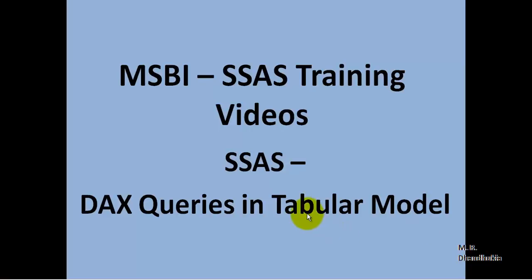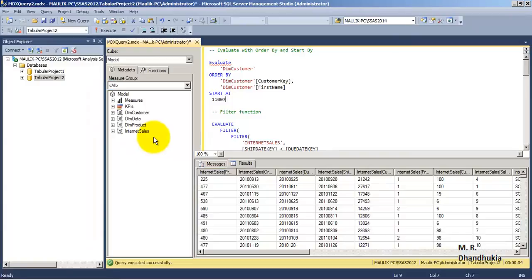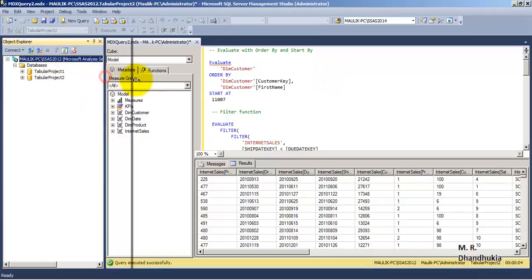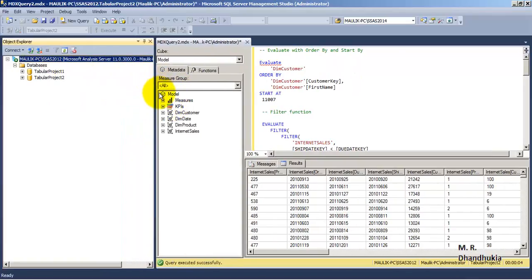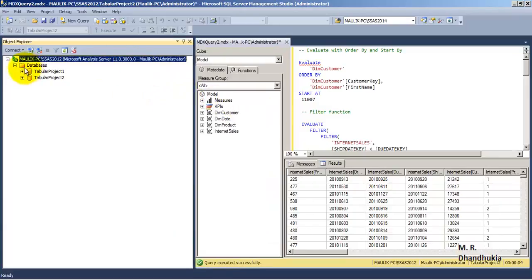Hello friends, in this video tutorial, let us see DAX queries in tabular model for SSAS. So for the purpose of this video tutorial, let us go to our SSAS 2012 database, which we had used in one of our earlier video tutorials. In the SSAS 2012 instance, we had developed two databases, that is Tabular Project 1 and Tabular Project 2.